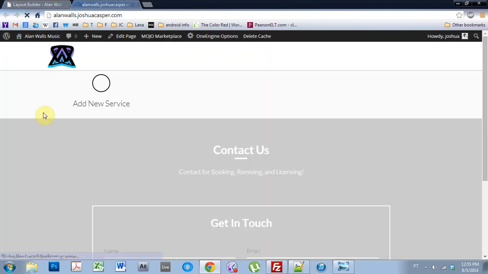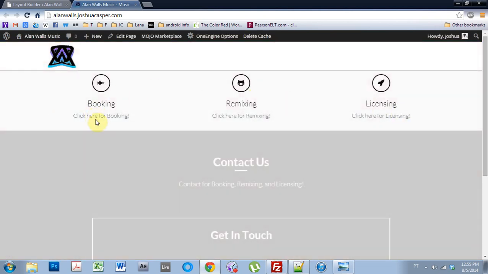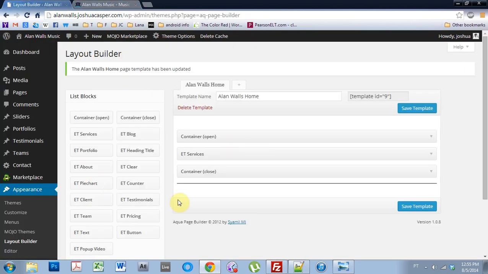Then I'm going to come over here, refresh the page, and let's see what we got. Cool, we've got our things here. Now there's a problem. I can't click. In the template, there's no way to make those links clickable, or even links, I guess, to make that text clickable. So what we need to do is get into the PHP file for this block. It's called the services block.